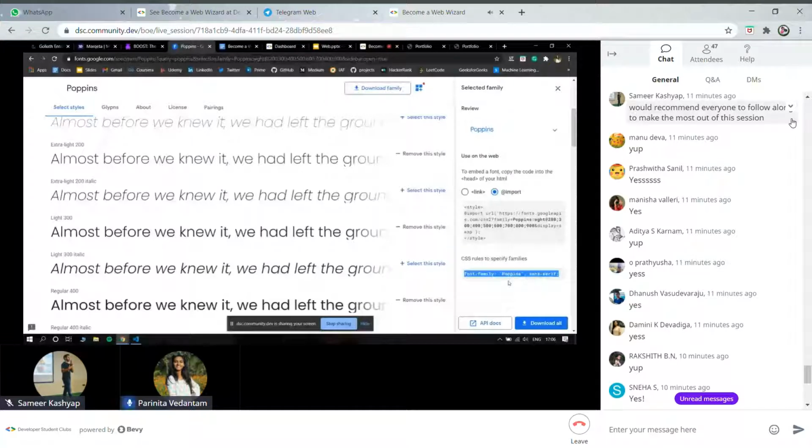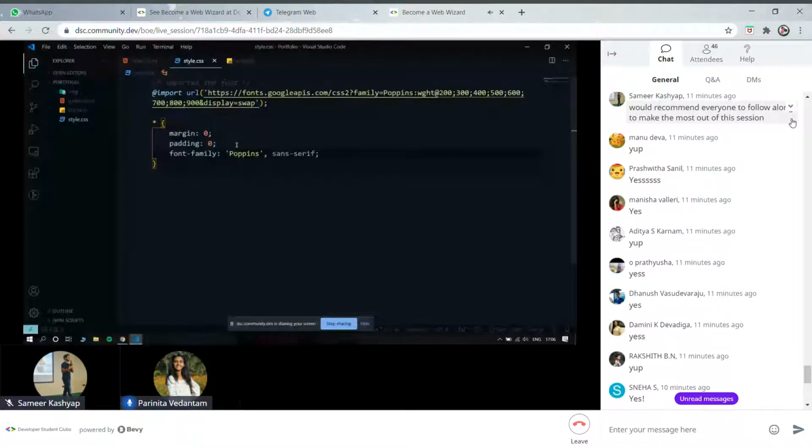Copy this and paste it here. Now we should be able to see the difference.